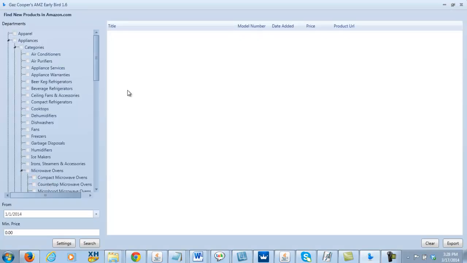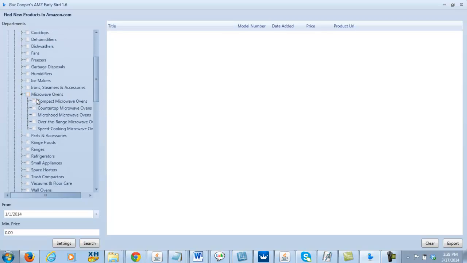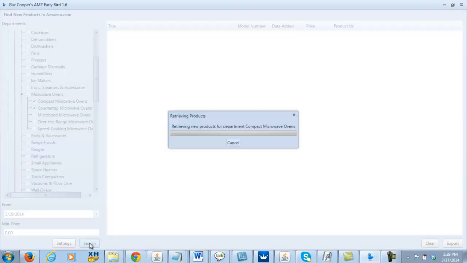Let's do compact microwave ovens and countertop microwave ovens. We could set the date right here, guys, which is from the 1st of January, or I can do that for today's date, it doesn't matter. Let's go to February, March. Let's go from the 19th of March. If you want to set a minimum price, you can do that. I won't do that, and I'm just going to set search.